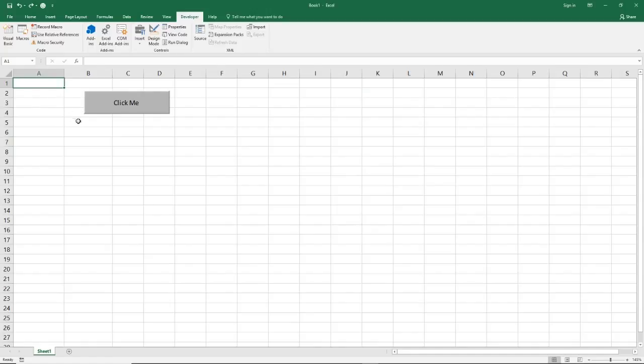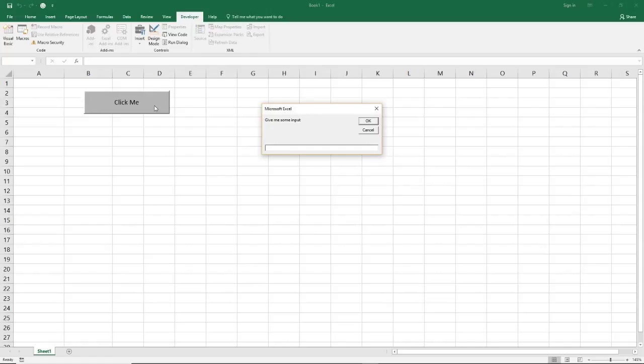If we come up here to the click me button and I click on it, there you go. There's your input. Give me some input. First of all, you see you've got the text option below. I'm going to click cancel just to show you what happens when you click cancel, but this is automatically highlighted, so you don't even have to click on it. You can just start typing. And once you're done typing what you want to type, click OK. And now that has been put into cell A1.